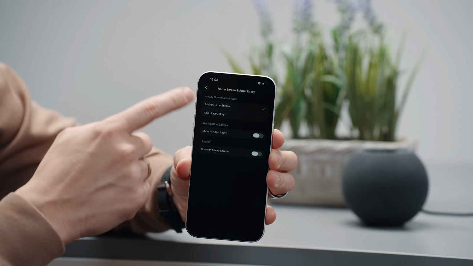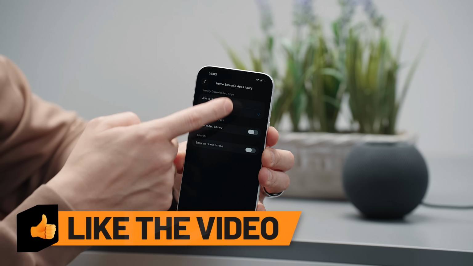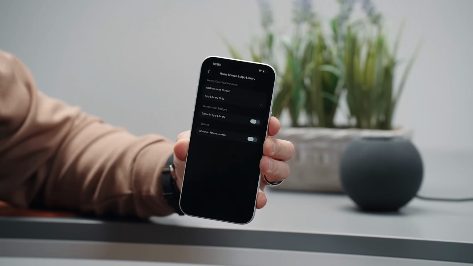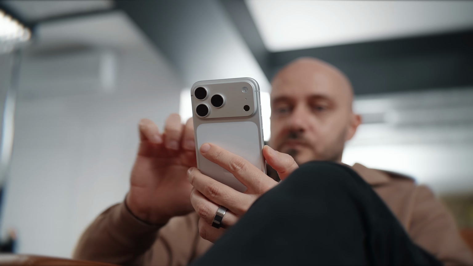Another housekeeping thing that I do is in settings, home screen and app library, and that is for all new apps to be added directly into the app library instead of taking space on the home screen. So next time I install a new app, it won't mess up my screen. With all that done and keeping my philosophy for reachability in mind, I start arranging my screen so that everything is easy to access single-handedly.